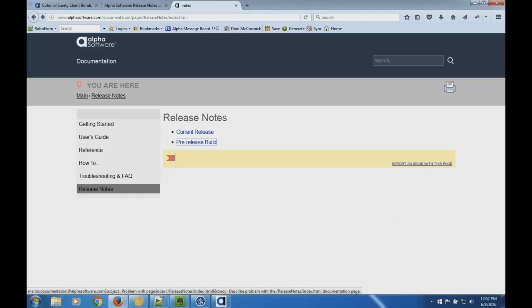And help us out. If you see something that doesn't make sense, click this report an issue, and it'll allow our documentation team to get that feedback to improve the documentation so we can make it better and better as we move forward. So help us help you. Exactly. And do click that report an issue with a page. We get probably 2 or 3 of those every day, and we fix those things immediately.